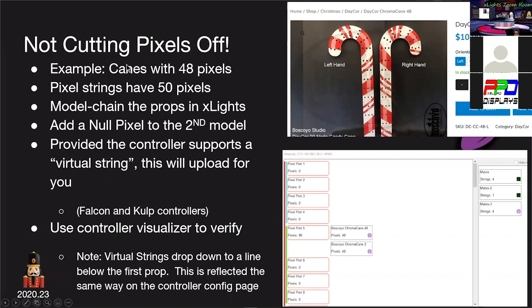If we use the candy canes with 48 pixels, unless you order a custom string at 48 pixels, you're going to have 2 left over at the end. And if you don't want to cut it, there's a very simple way to deal with this. Again, with the Falcon and the Culp controllers, it handles it easily without a problem. We use what's called a virtual string that will easily upload.